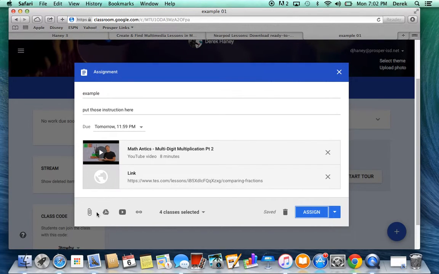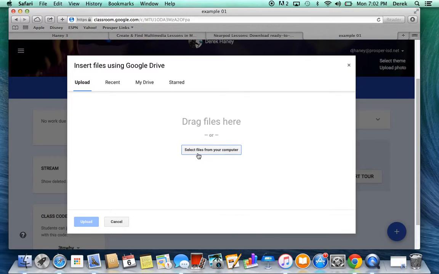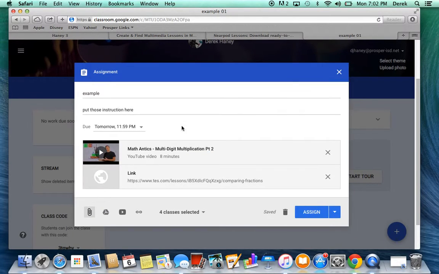Now, the two options left are adding files from your computer. They can't do much with the files from your computer. They're really just going to be able to view them, like a star chart, a picture, maybe a paragraph you want them to read. They can't write, draw, or do much with that document. But I attached my star chart from my computer to multiple assignments this year.